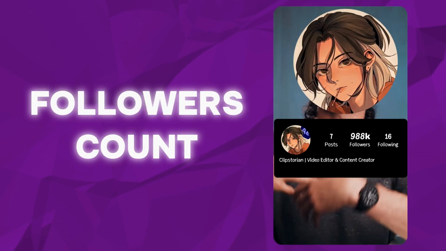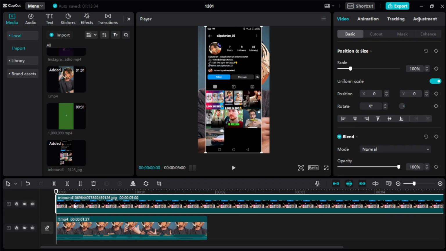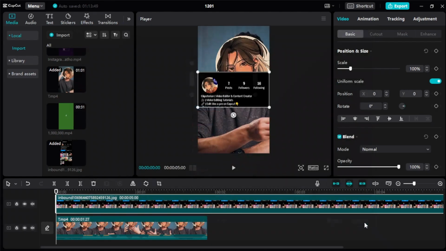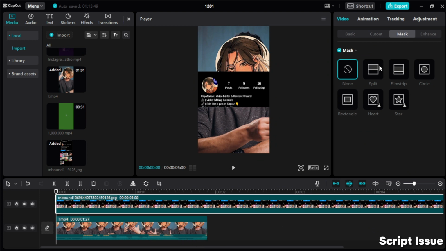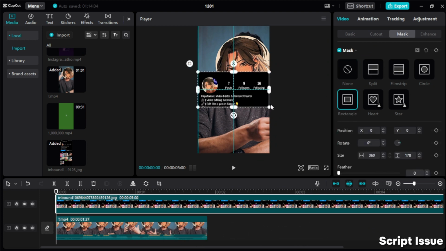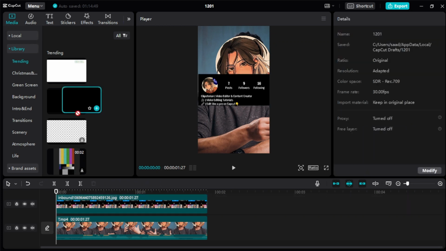Step 4. Followers count. Start by dragging your Instagram handle onto the timeline. Use precise cropping to focus specifically on the follower count. Grab a black rectangle from the library.